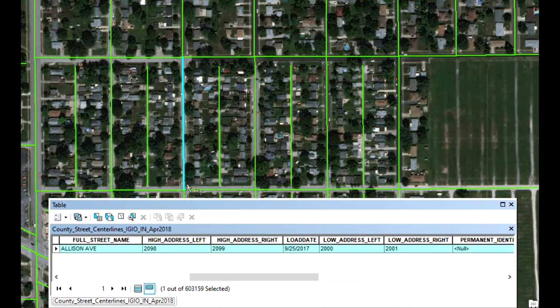So what that means is over here on the left-hand side, down here is the 2000 address, and as we go up, we eventually get to the 2099. But we'll note that the 2000 and the 2098 are on the left side. So all the even number addresses are located here on the west side, or the left side, of this particular polyline. On the right side of the street center line are the odd number homes from 2001 all the way up to 2099.